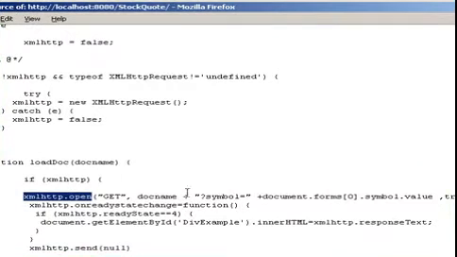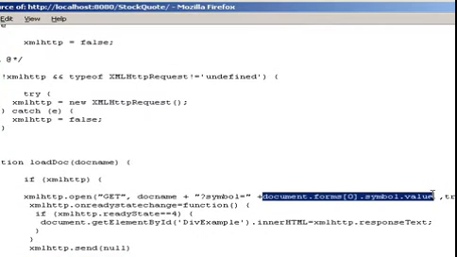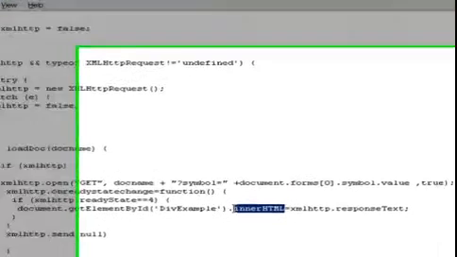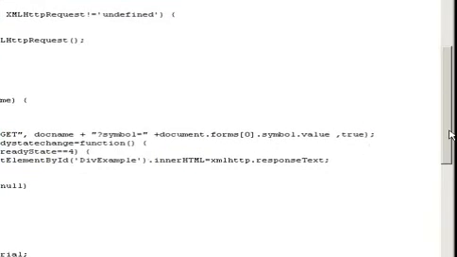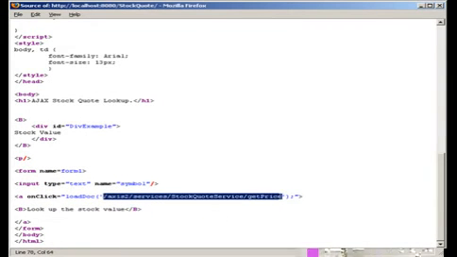In this case, using the XML HTTP request object with JavaScript to connect back to the service and then to pull the data back and then to use the information from the stock quote to pass as a parameter to the web service on the server side.